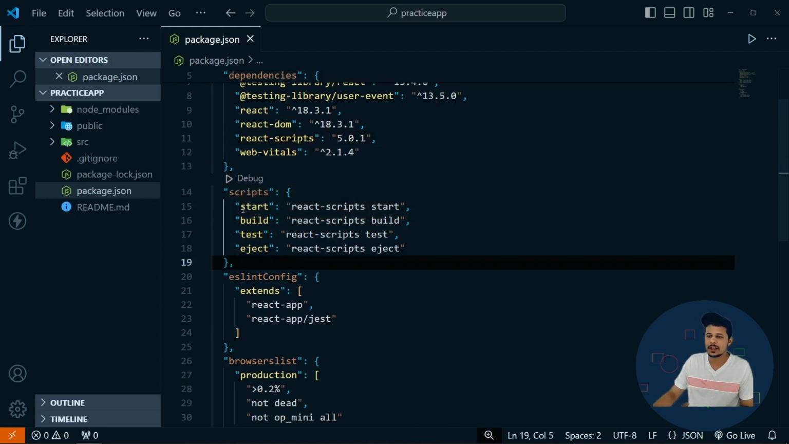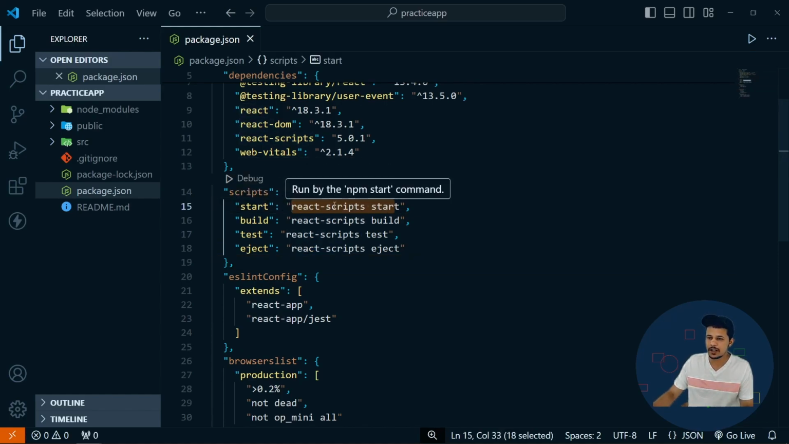Also you can see we have scripts. Scripts are what we run, like npm start, npm run build, something like that. Just now we did npm start, right? So this particular command is going to be executed. You can see react-scripts start. This is the command which is going to run our React application.